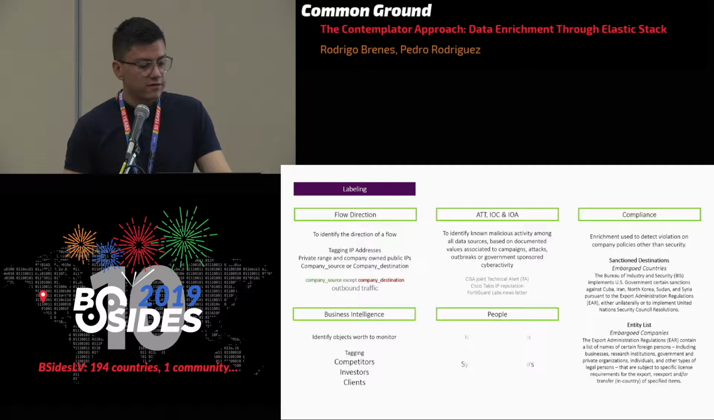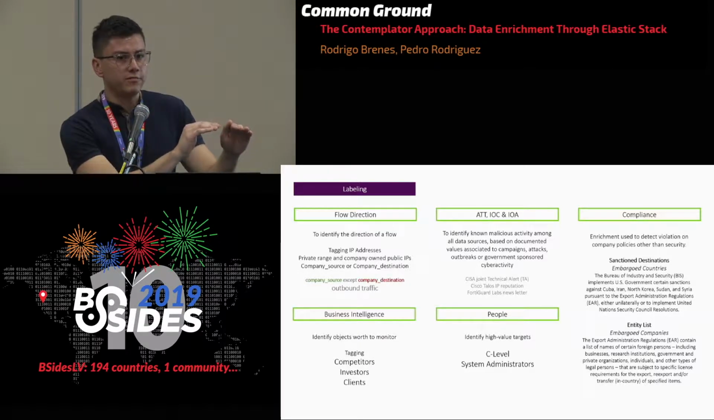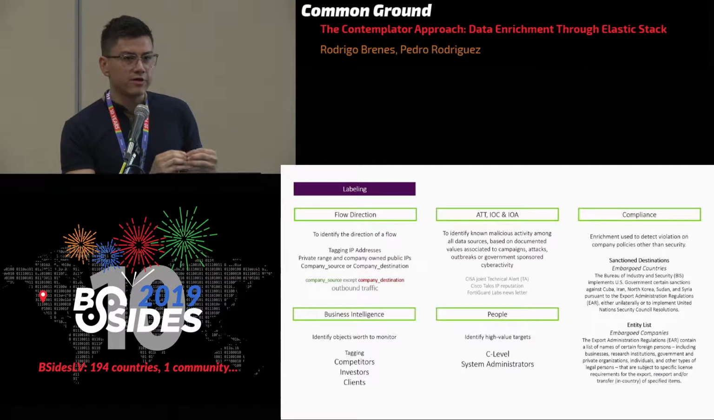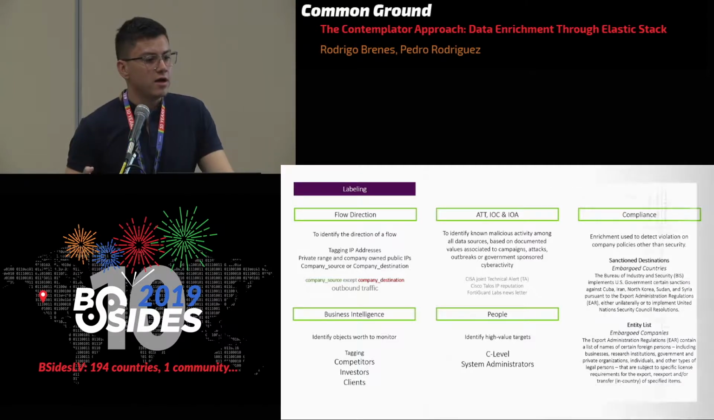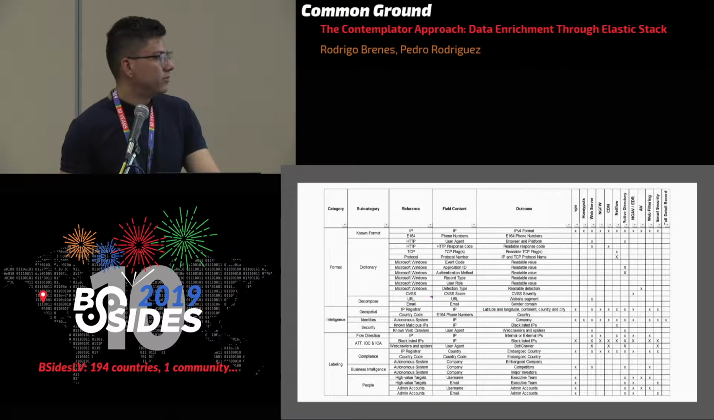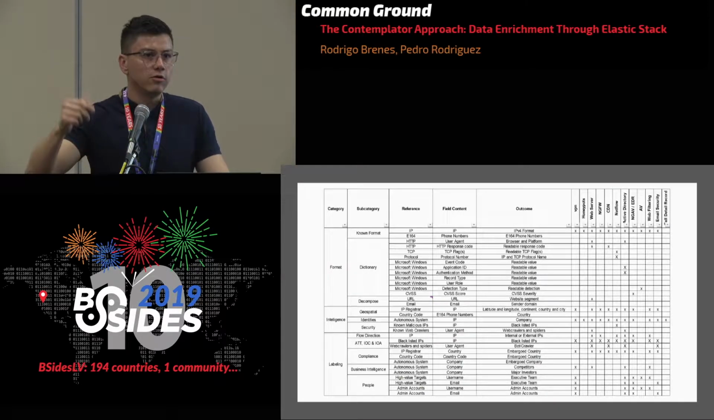Business intelligence, this is just tagging based on competitors, investors, and clients. And this is because you are now able to move from an IP to who owns that IP. If you start tagging competitors, investors, and clients, you can start asking, what are they doing on our website? So if you want to see a competitor, you just filter by the competitor, and you see all the activity they are doing on the website.